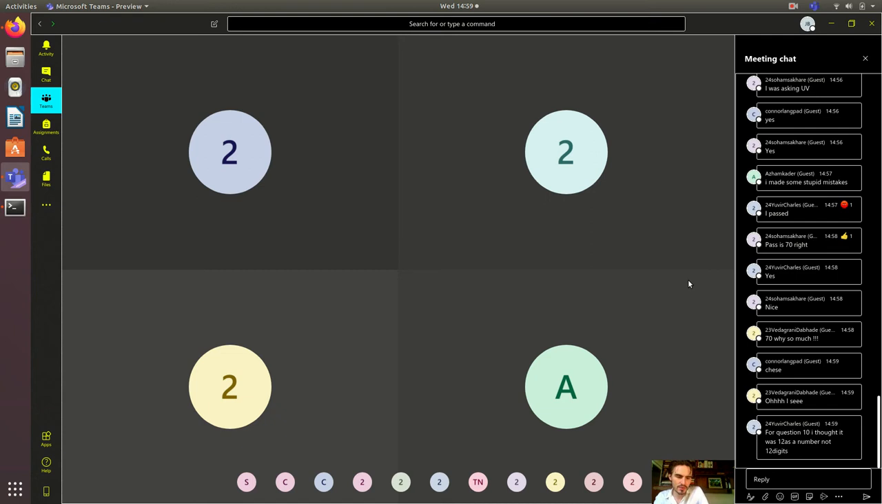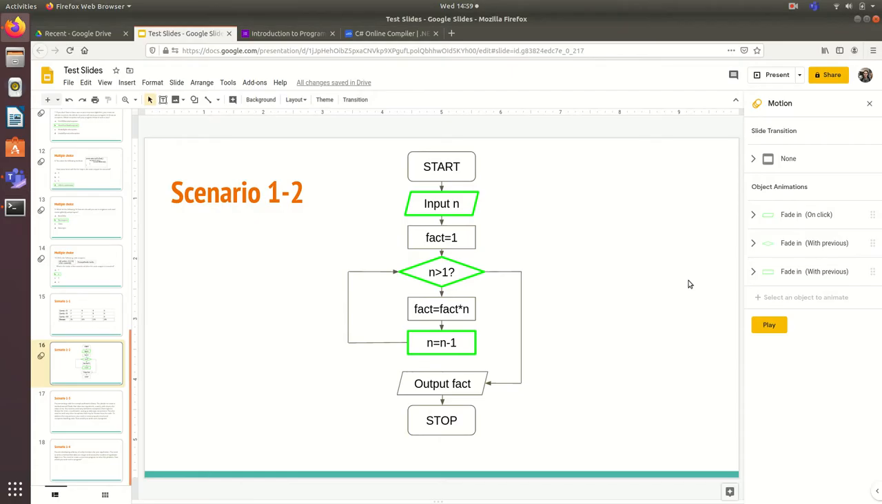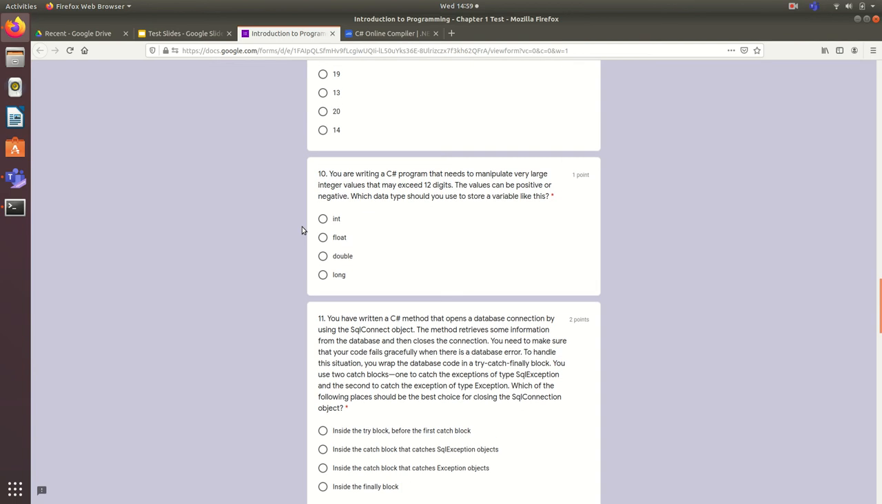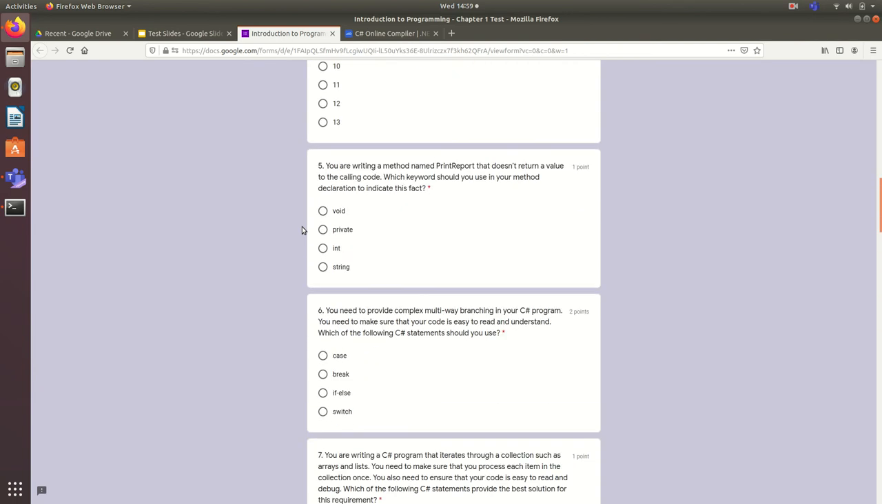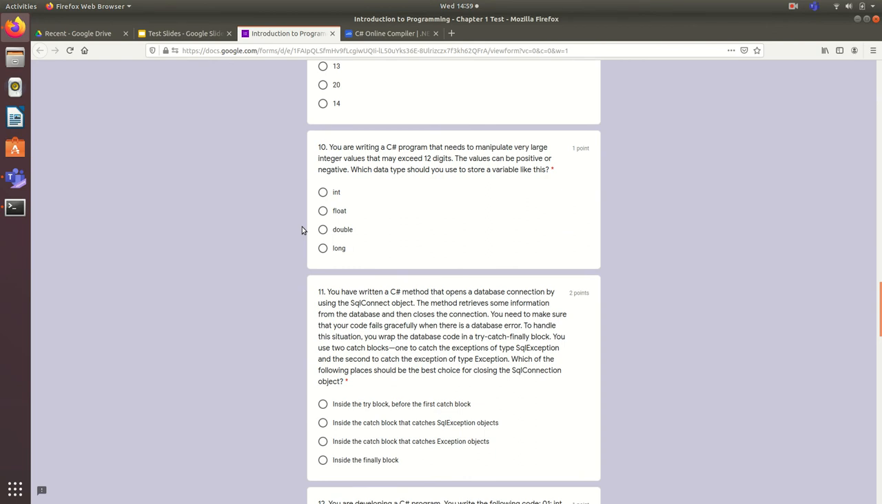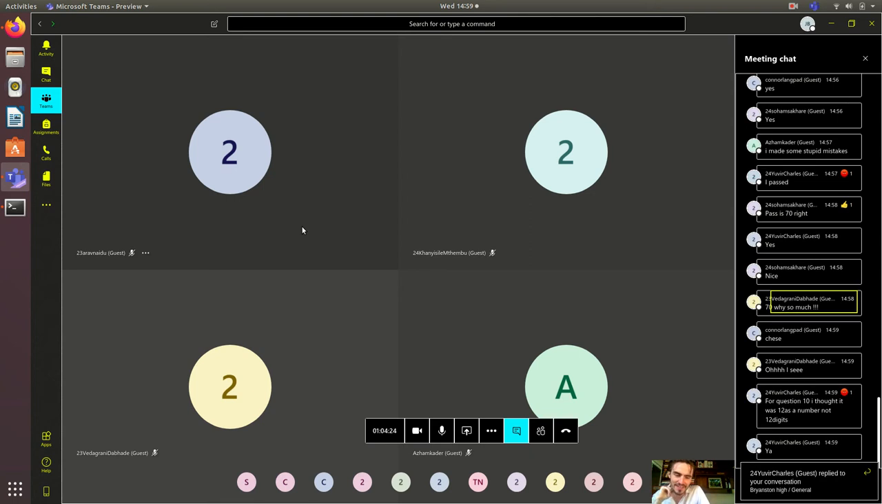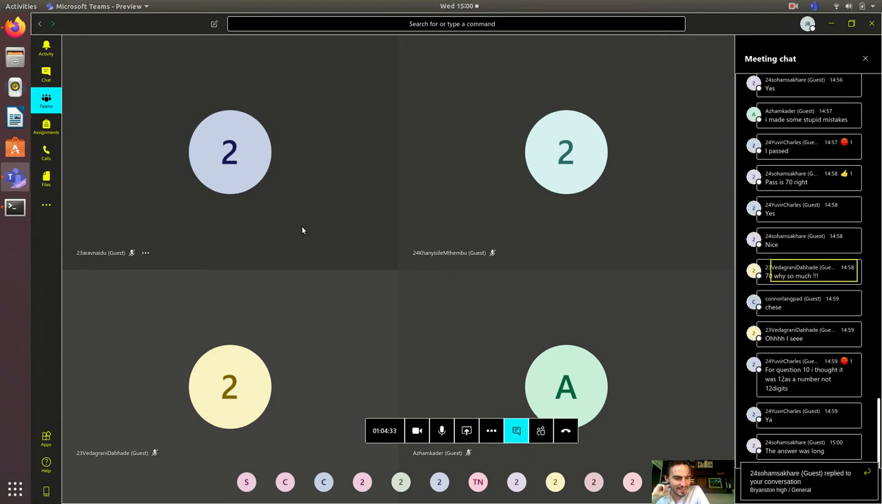Question 10, I thought it was 12 as a number, not 12 digits. Let's see. If it was 12 as a number, surely they wouldn't have said very large number and then said 12. Who calls 12 a very large number? But fair enough, it just shows you must read carefully, hey? You can picture it: how many apples do you have? Oh, I have a very large number of apples. 3.